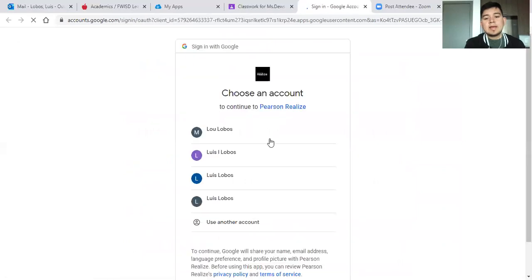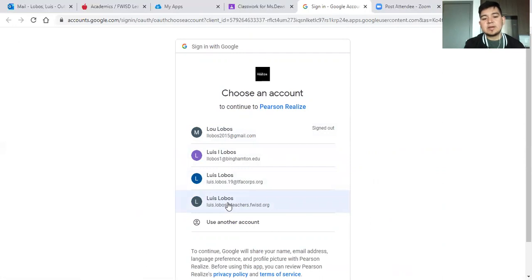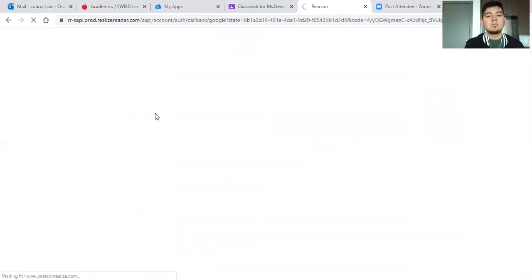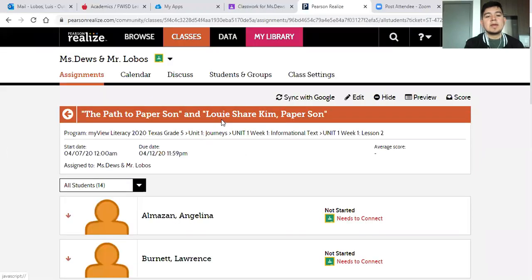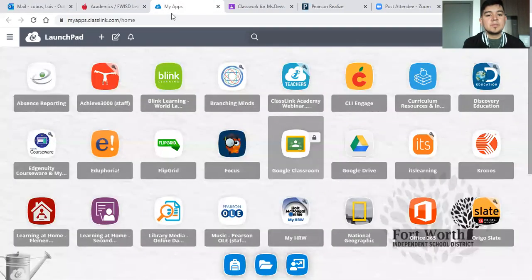Now, again, if you're not logged in, you have to log in with your student account from the district, not a personal account. This is my teacher account. And then right here, it will show you the assignment. I have assigned this for the next couple of days for this week, The Path to Paper Sun by Louis Shurkin and Paper Sun. These two stories have to be completed by the end of the week. You would complete the assignments that I created for everyone.